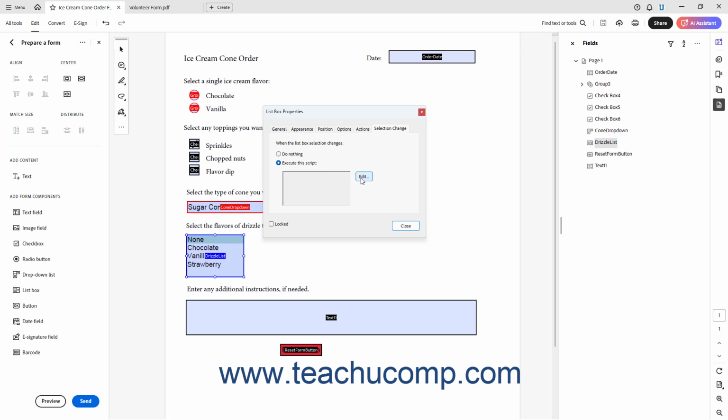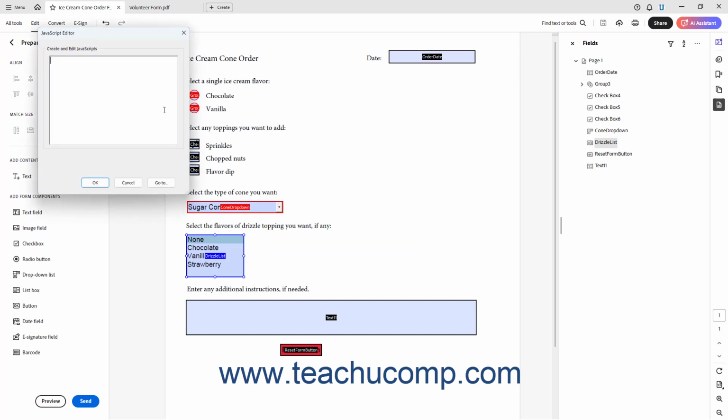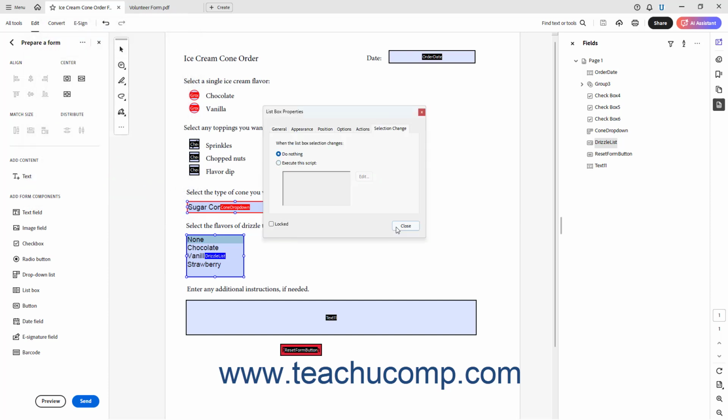Then click the adjacent Edit button to open the JavaScript Editor dialog box. You can type a JavaScript into the large white text field shown here, or copy and paste a JavaScript into this text field. Then click the OK button when finished. You can then click the Close button in the List Box Properties dialog box when finished.